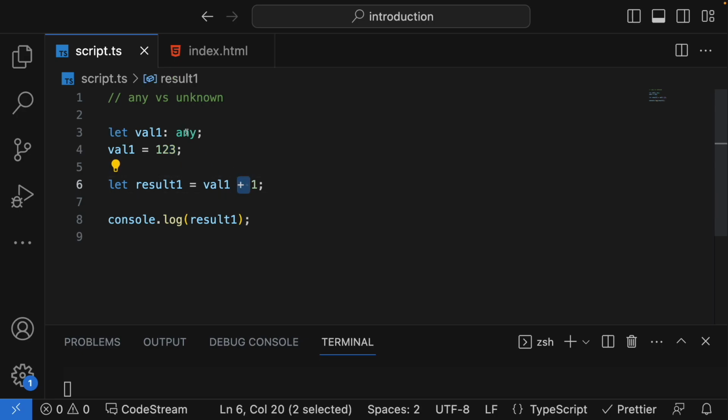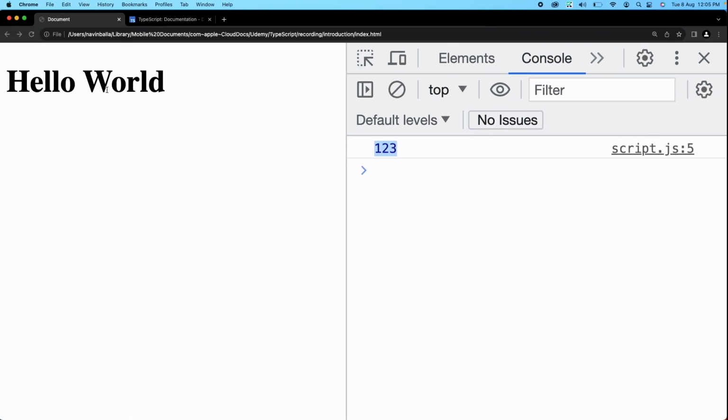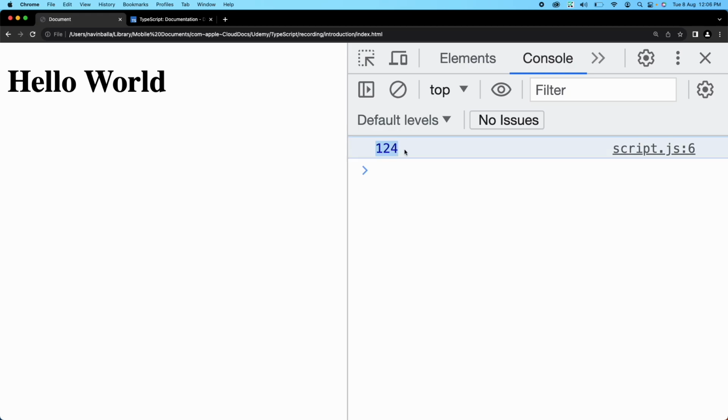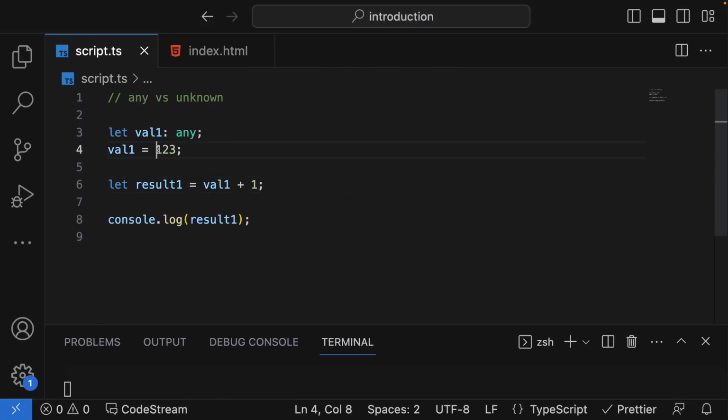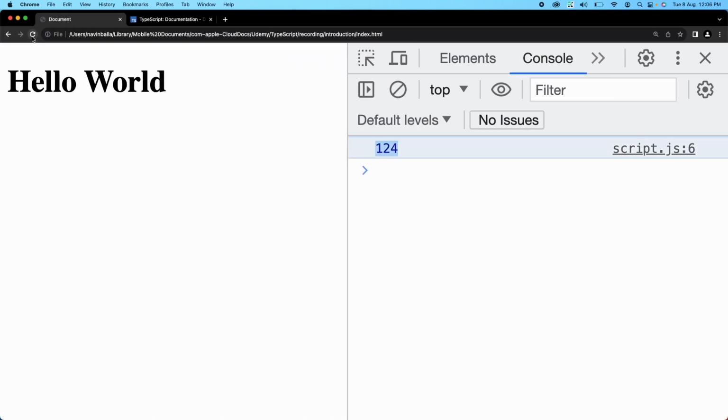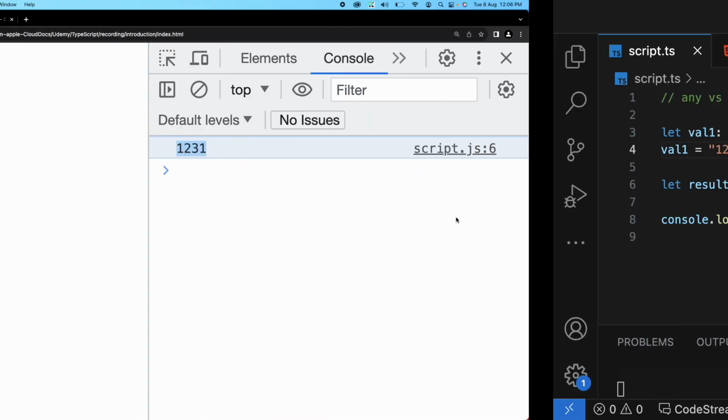So this is what happens with any: it is not doing any checking at compile time. If you're performing an operation which might not be supported, maybe in this case it is supported, but it may not support it if you give any other value. So let's save this and see the output. We are getting 1, 2, 4 because we have a valid value in this case. If I just make it a string here, it will start giving us unexpected behavior. If you see, it is just doing a concatenation.